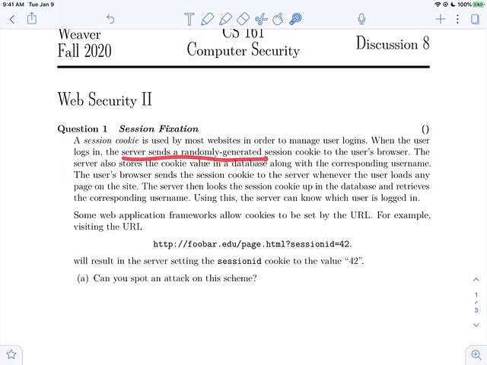The server sends a randomly generated session cookie to the user's browser, and the server stores the cookie value in a database along with the corresponding username. The user's browser sends the session cookie to the server whenever the user loads any page in the site. The server then checks the session cookie up in the database and returns the corresponding username. Using this, the server knows which user is logged in.